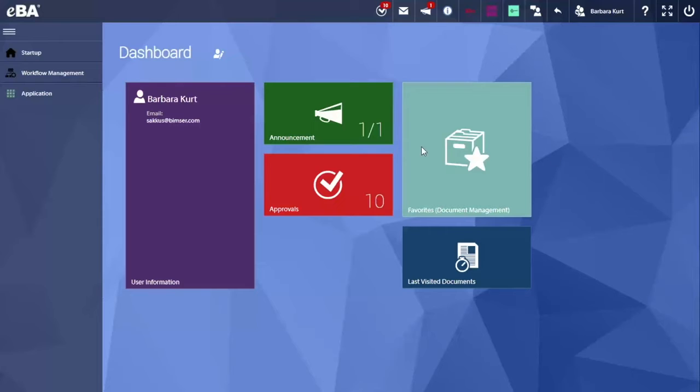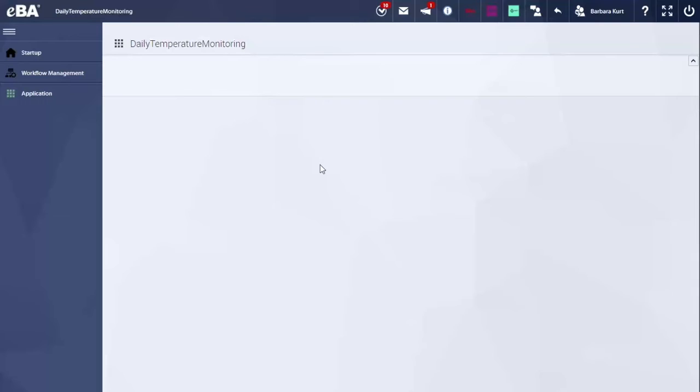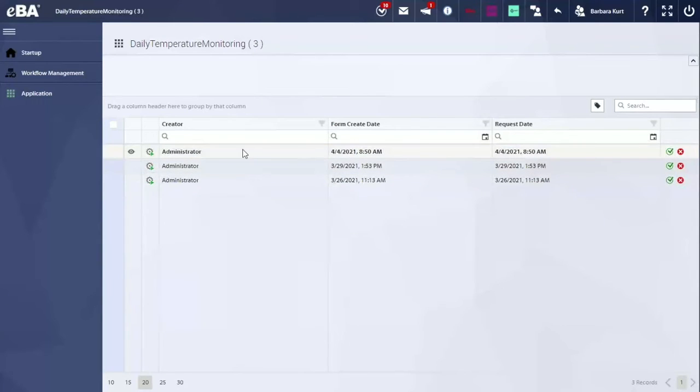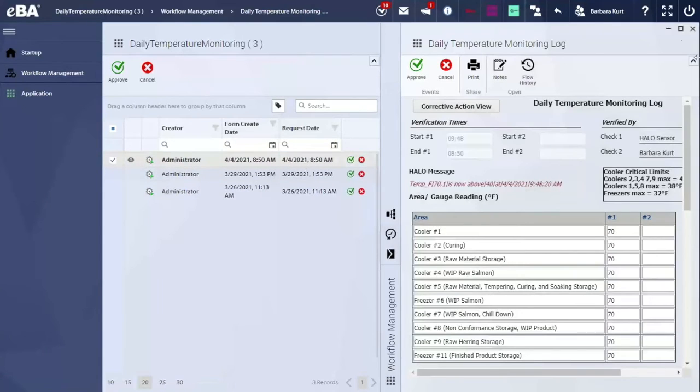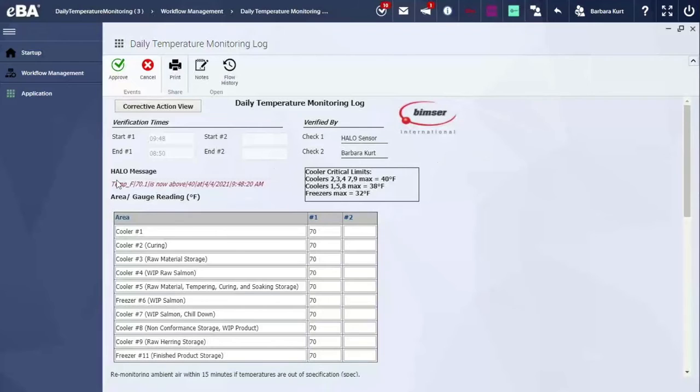After we log into eBA, we can find the application is triggered automatically and it has been sent to the responsible person based on the workflow. And this is the record that the system created automatically. We can open this one and the Halo message will be sent and recorded in this eBA application automatically with the date and time and also the information. In addition, the data will be filled in this eBA form as well. Those will be recorded in our system.